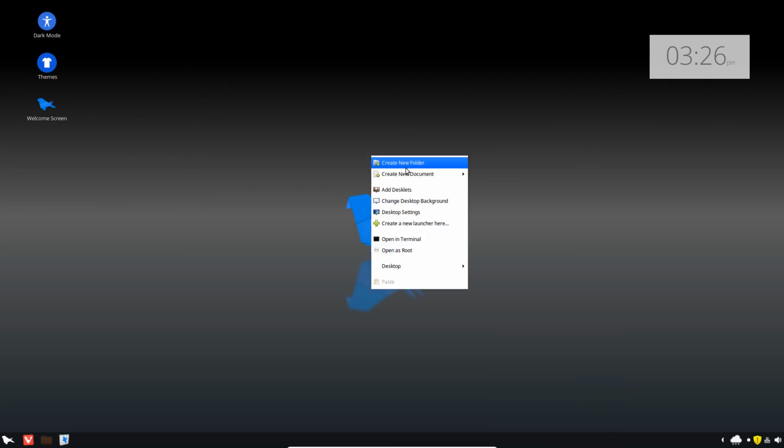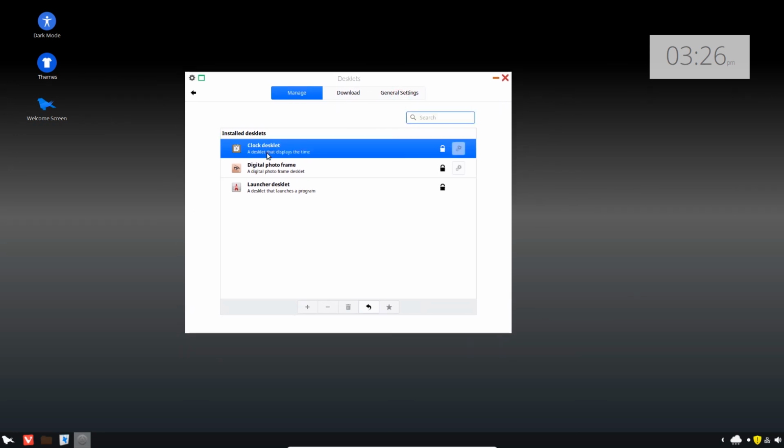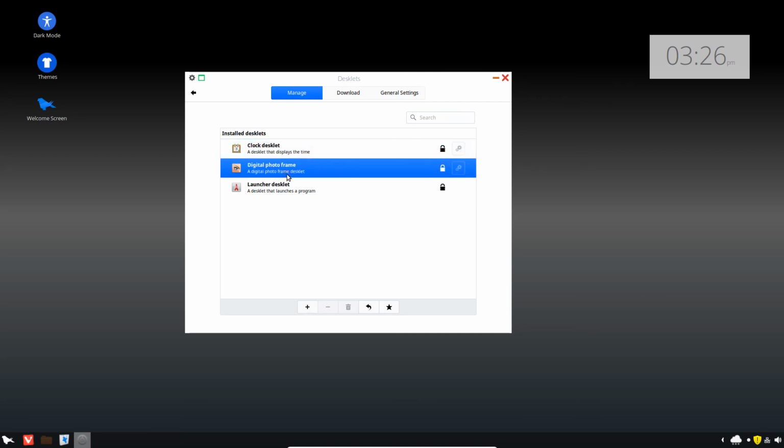Let's see something here. I didn't show you the desklets. So these are the desklets that are installed. And you can manage them very easily. You unlock them, of course. It's all locked. I'd have to open it, unlock it. It's not a big deal.